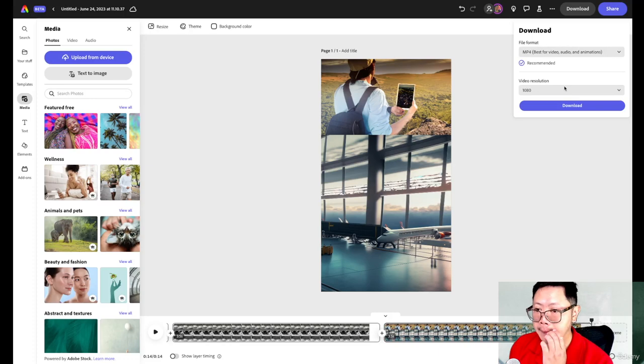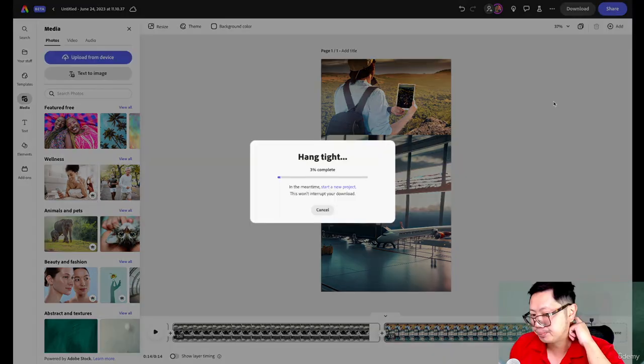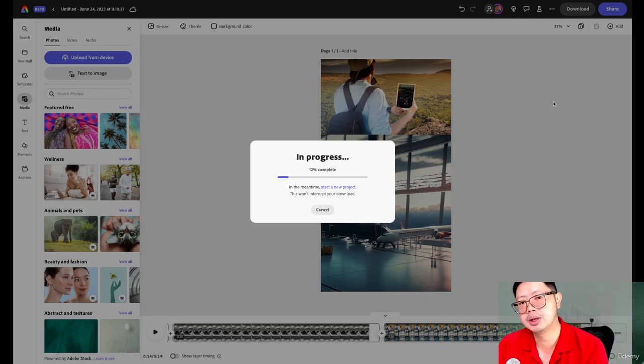MP4 is recommended. So MP4 is the video format. And yeah, then we can actually upload this to our Instagram. But just to summarize, Adobe Express is a part of the Adobe Creative Suite, and you have to click beta to access these new features.